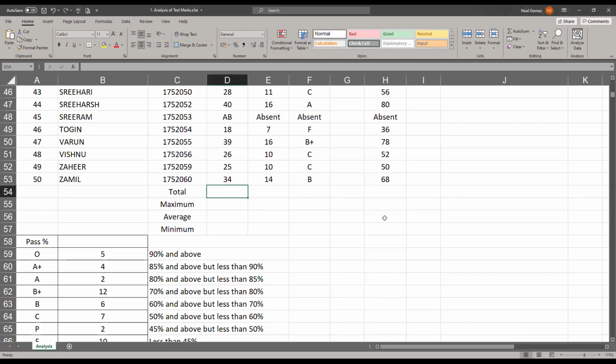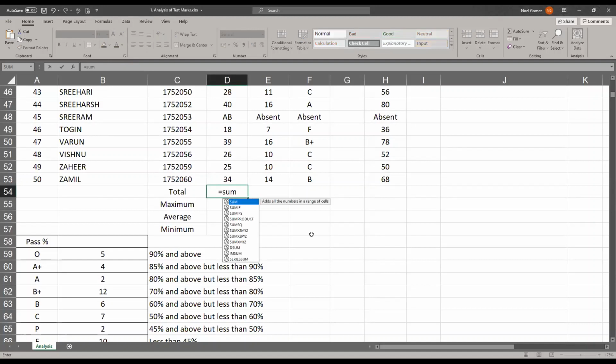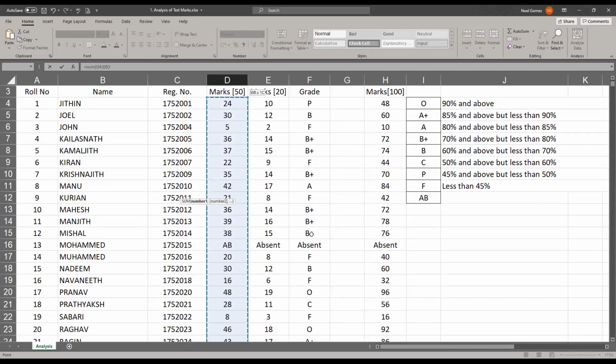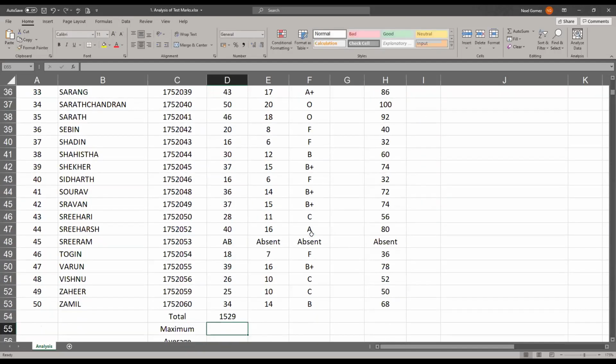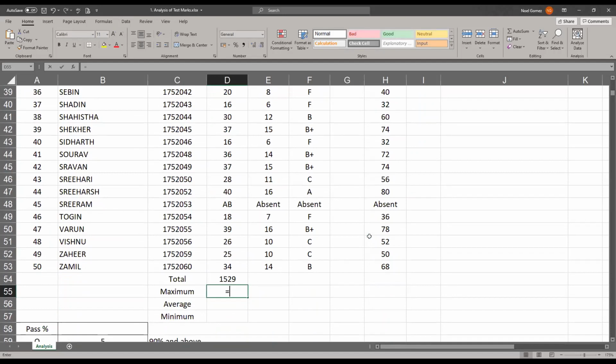And then there are a few other functions. You can try it on your own if you would like. The total: in this case, I use the function sum. If you do sum, open the parenthesis and select the range, this particular range D4 to D53, and it shows up the sum. For the maximum, you have the function max.